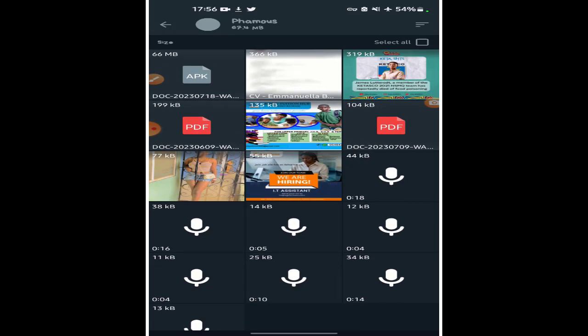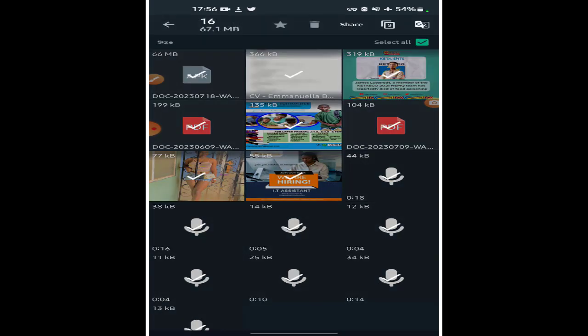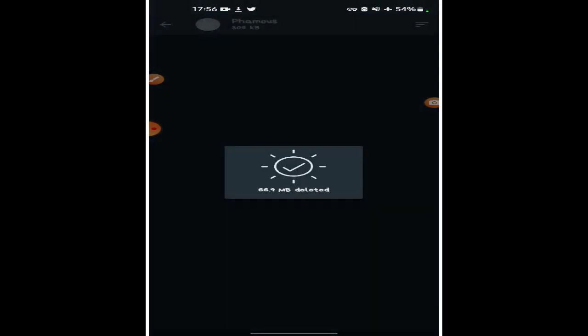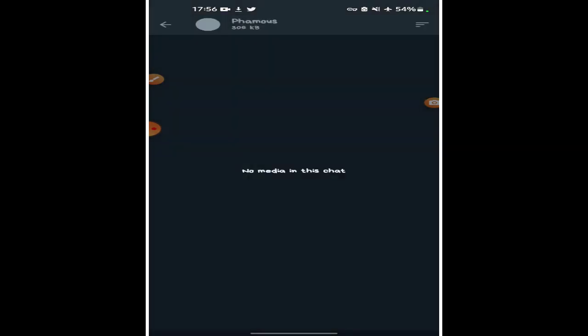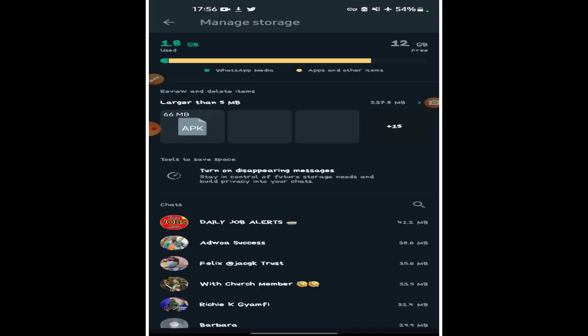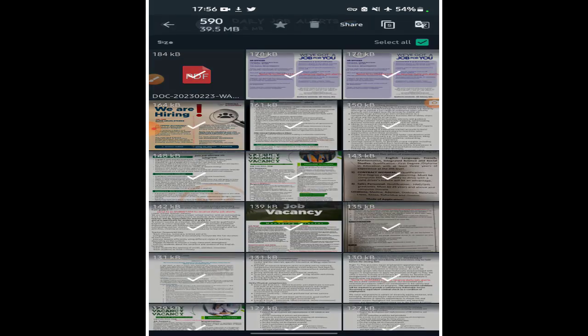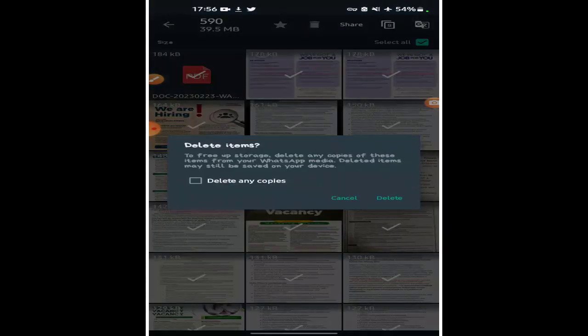Deleting the file from here doesn't mean that it is permanently deleted from the gallery. You can still find it in the gallery. So this is the storage capacity WhatsApp has just provided for you. I can choose to delete all, but then I can find them in my gallery. So I have deleted it. Okay, let me go to the next chat and see. Let me come here, and then I will select all the files here, then hit on delete. I will delete everything. Now let's wait for the items to be deleted.